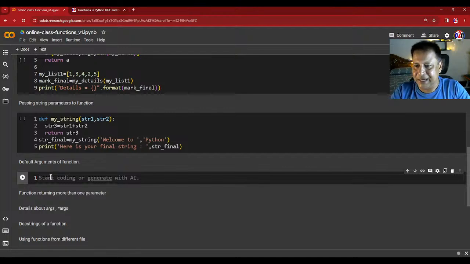Now let me see how default arguments work in a function. So again, define a function. I am saying my details. This is my function name. Now here I am saying my language.